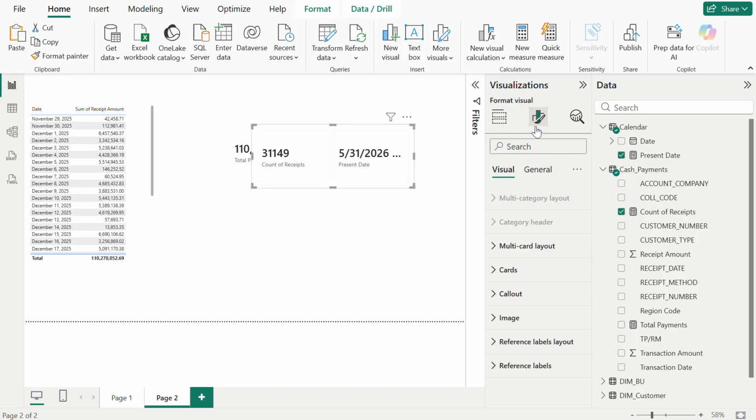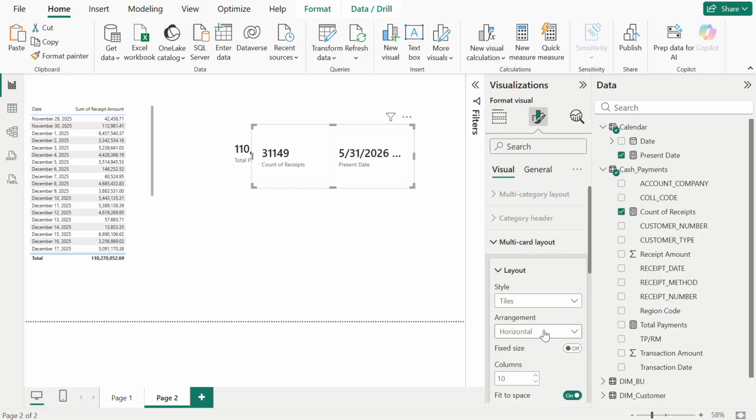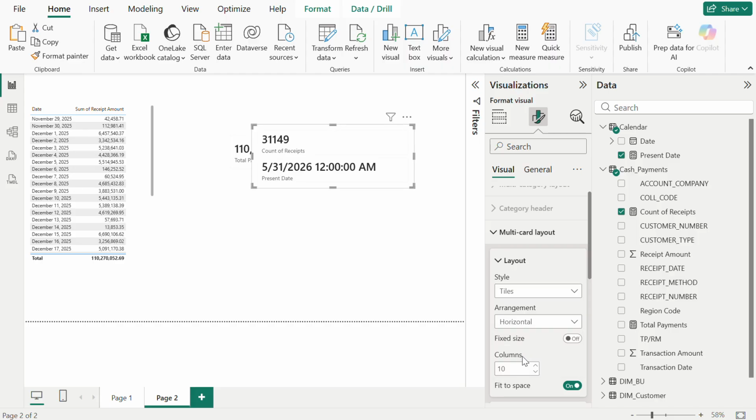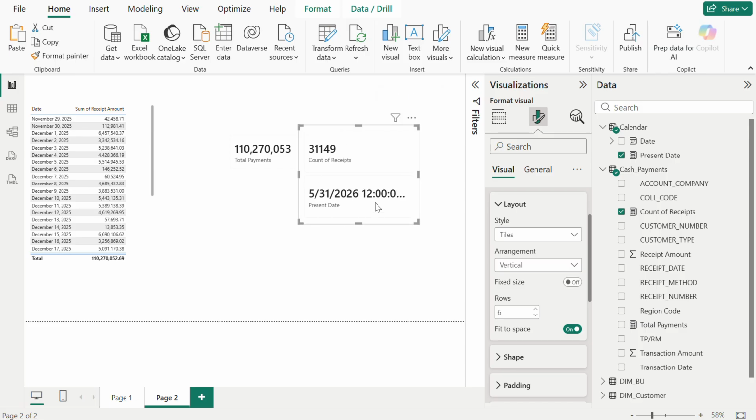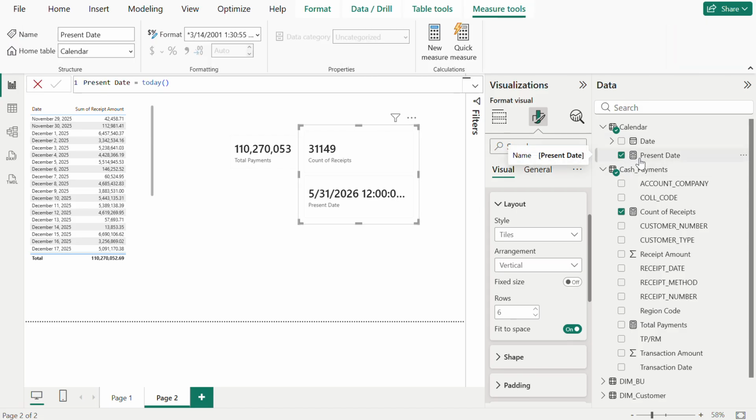So let me change the format to vertical. Okay, so it is showing today's date because we have taken today as a DAX function. But this format, if you want to change into different format, we can change it. For example, here getting time as 12 a.m. But we don't want time, right? Because only date here. So just click on the measure and change the format here.